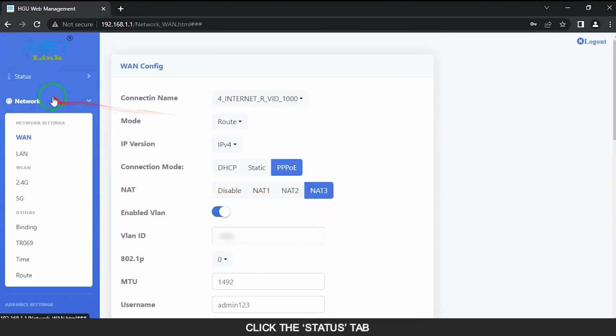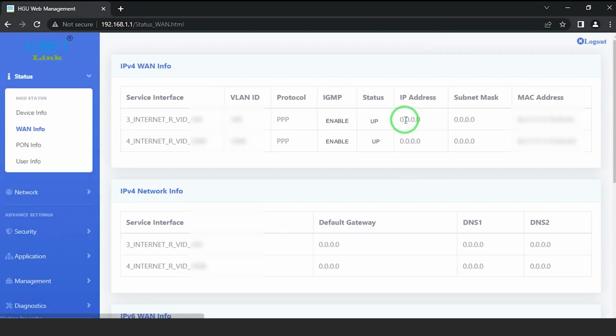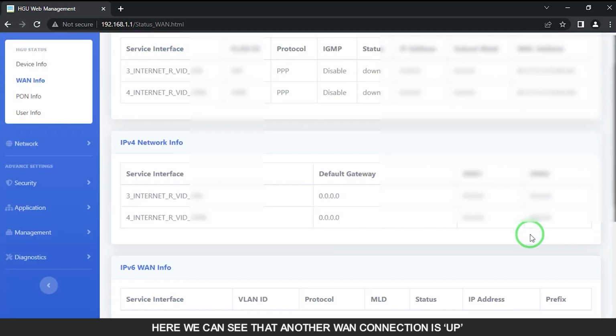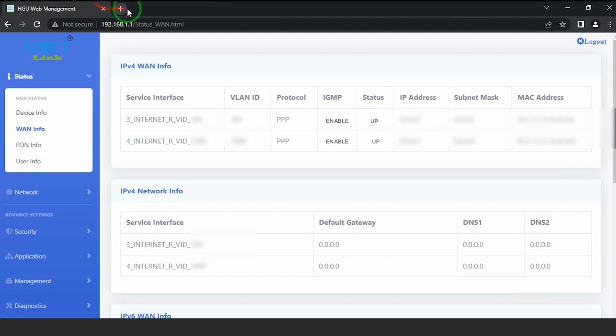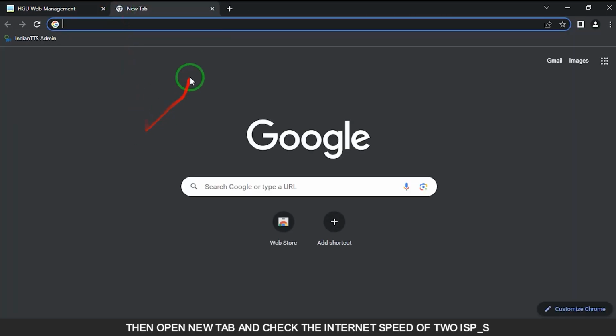Click the status tab. Select WAN connection info. Here we can see that another WAN connection is up. Then open a new tab and check the internet speed of the two ISPs.